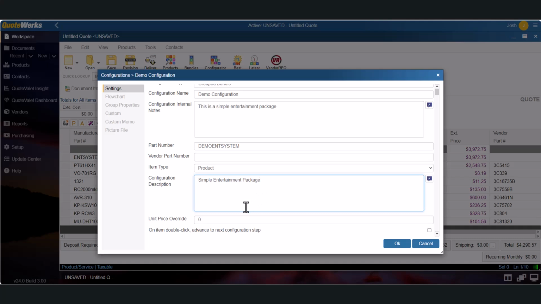On this screen, you can also set unit price overrides, as well as making it so that if you double click on an item, you advance to the next configuration step. I'm going to choose to leave both of those blank today.